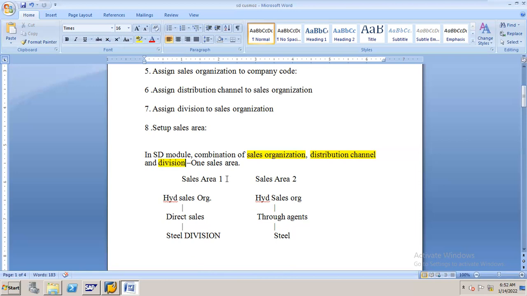I'll create one sales area there, for the Hyderabad sales organization. Direct sale, this is the distribution channel: sales organization, distribution channel, division. Here my distribution channel is direct sale. Here I create one more sales area: sales organization, agents and steel. Agents is one distribution channel. So by combining them, I can easily track how much I sold directly and how much through different parties. Understood? Any questions?